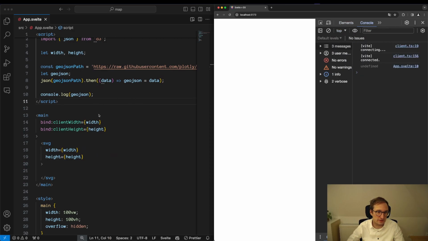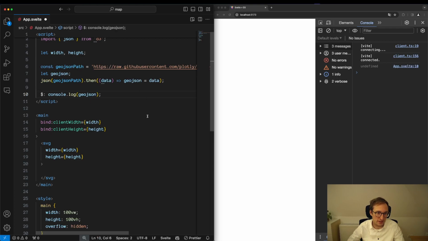And this is because, again, the Geojson is undefined in the beginning, and then it's loading. And this is an async call. But during the loading process, we are already logging the Geojson, which is still undefined. So what we can do is add a $ sign here so that we get this console log again when the Geojson changes and when it's loaded.